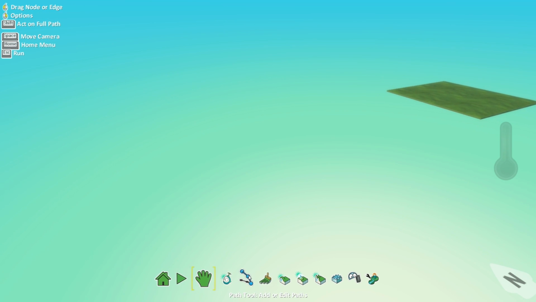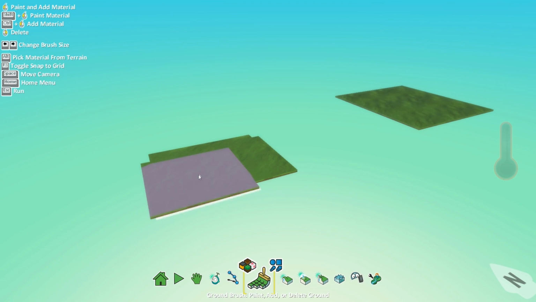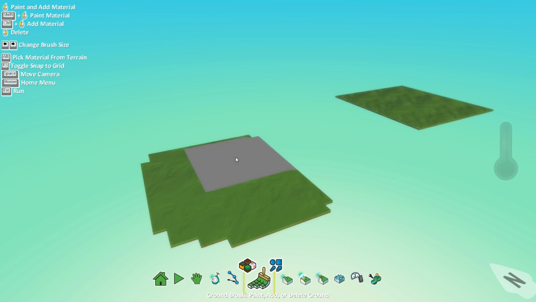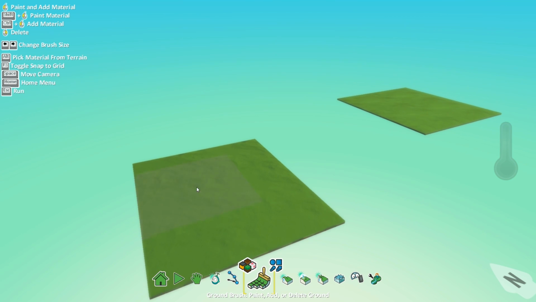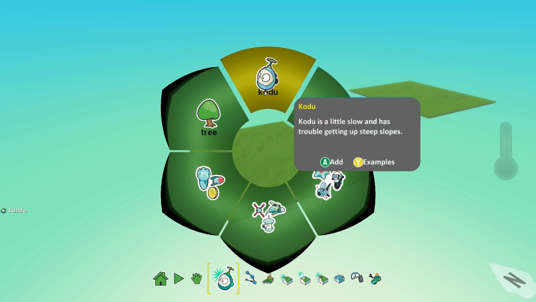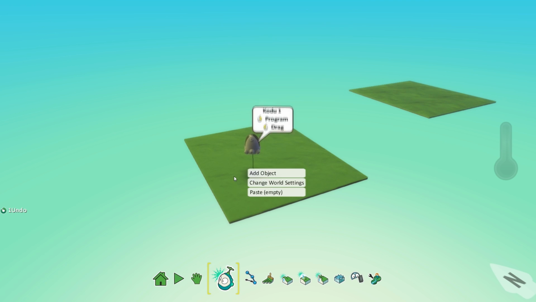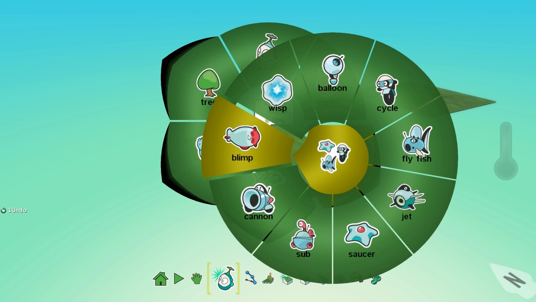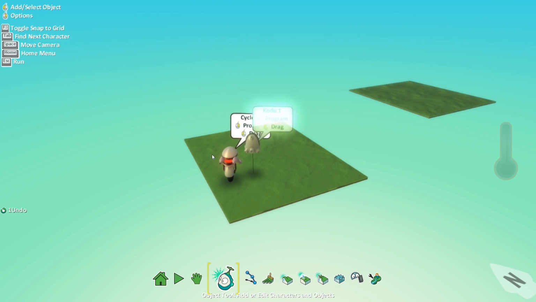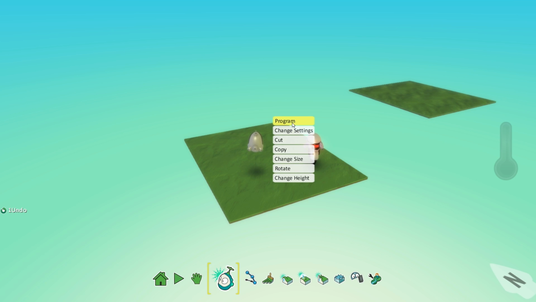Okay, so if I go off a little bit by using WASD, I can select this tool and make some terrain. Okay. Now after the terrain is done, you have to add a character. So, Kodu is the main character. You can also program another character. For example, you can come here and you're a cycle and you move around on a cycle, but in this video I'm going to be using Kodu.